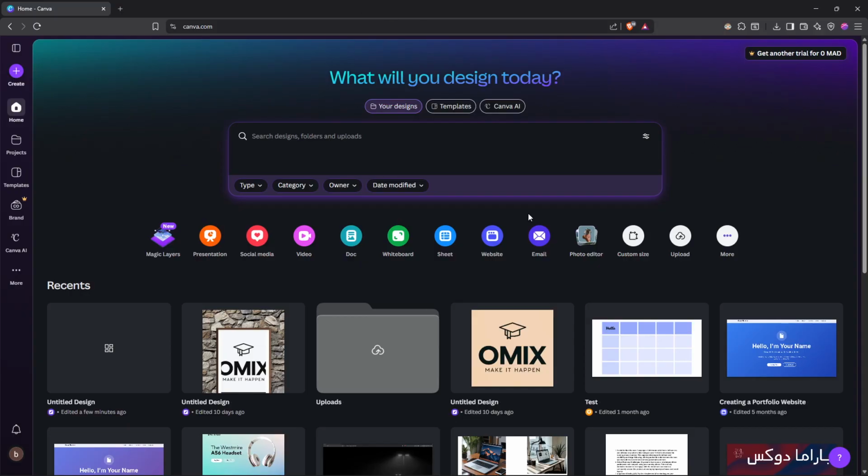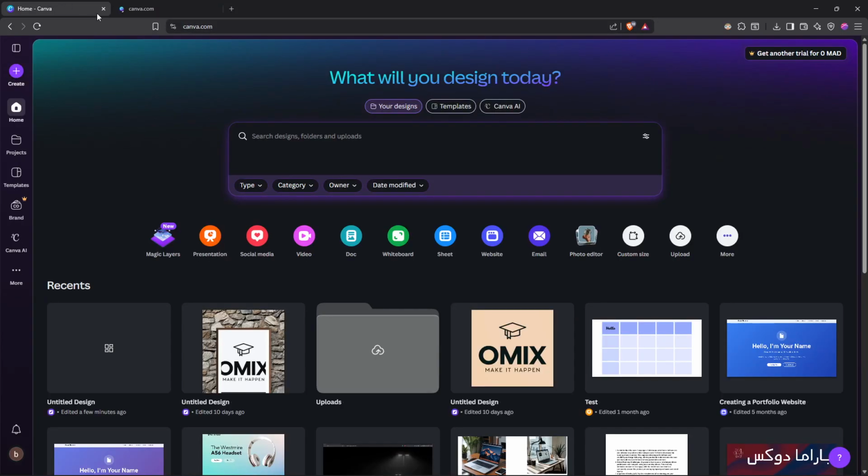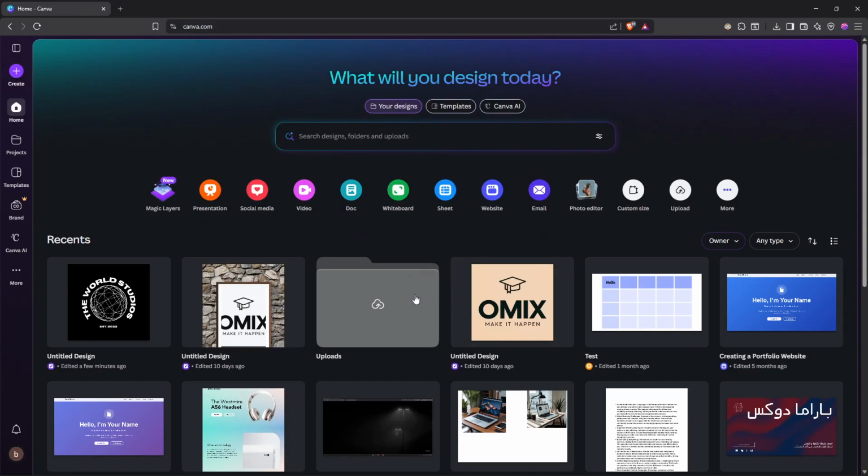So the first thing, just go and open any browser that you want and make sure to type the URL canva.com. Make sure that you're logged in to an account to find yourself right here. It would be better if you have a Canva Pro because a lot of good features require a Pro plan, so you'll have to keep that in mind. So now, once you open Canva, make sure that you're logged in to an account, as I said. Once you're logged in, you'll find yourself here.